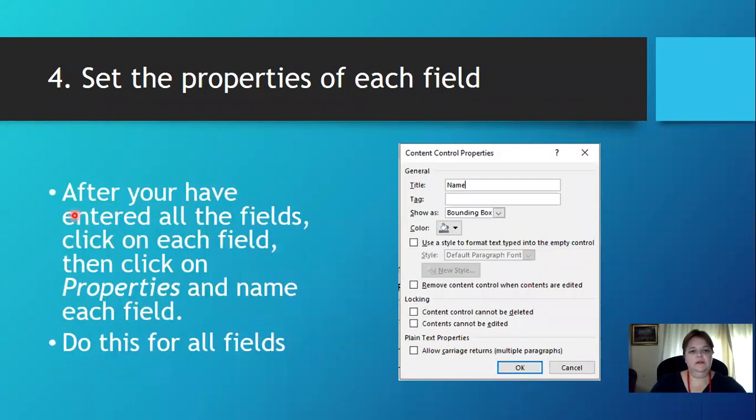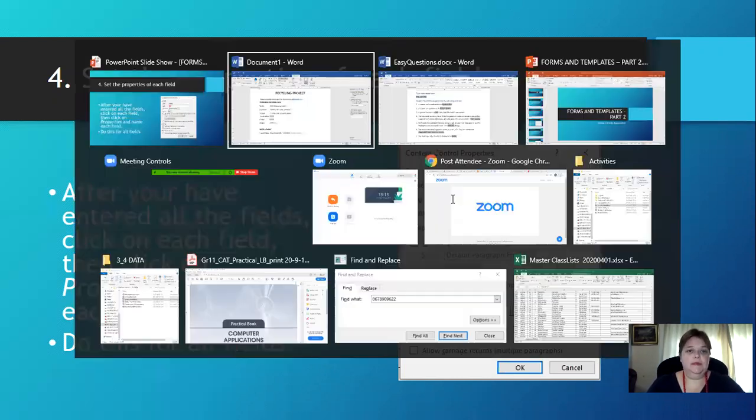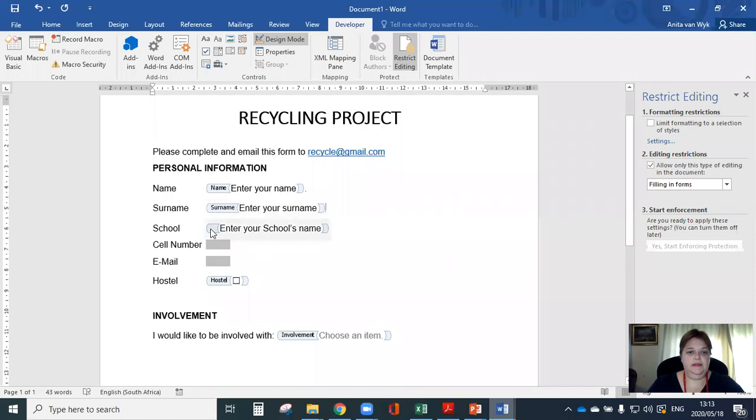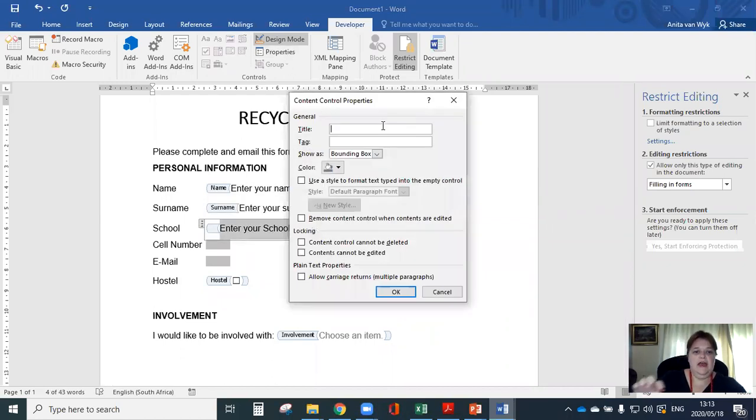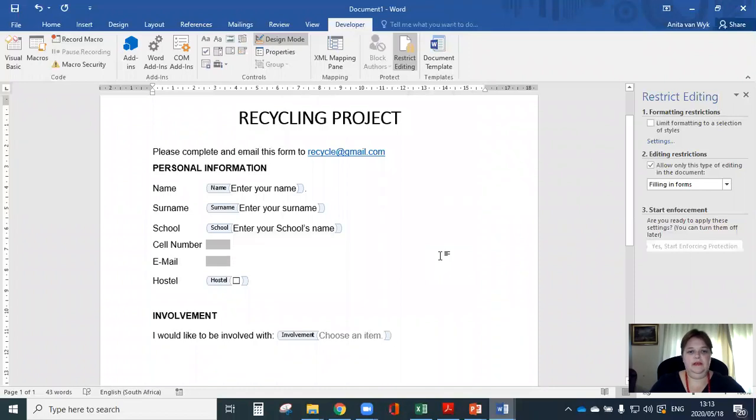So after you've entered all the fields, clicking on each field, then click on the properties and name each field, and do this for all the fields so that it is easy for the user to be able to see which field they are filling in. Okay, so we've done that. Let's just go and fix this one. We're going to click on properties, and this one is going to be school, and click OK.